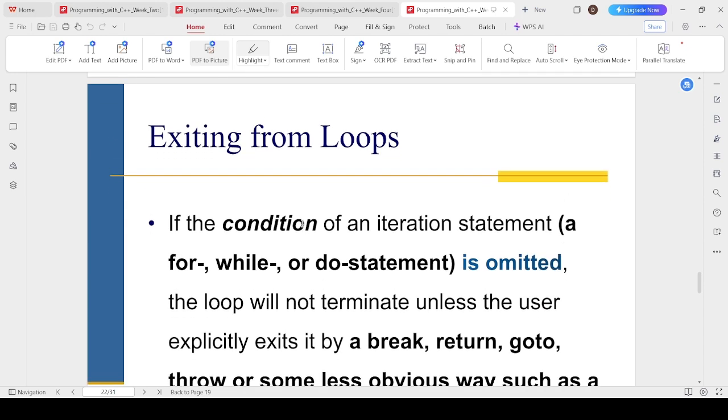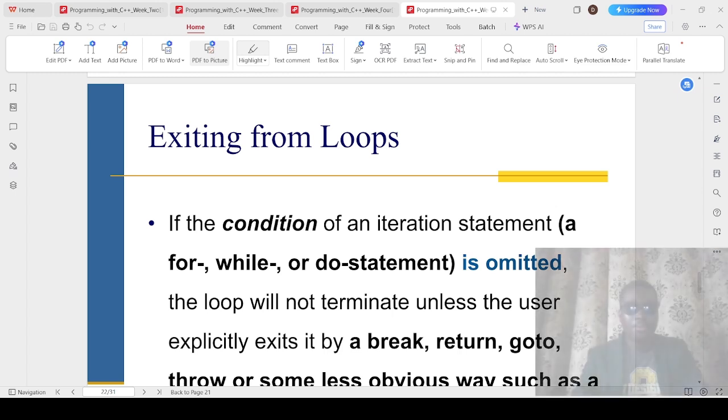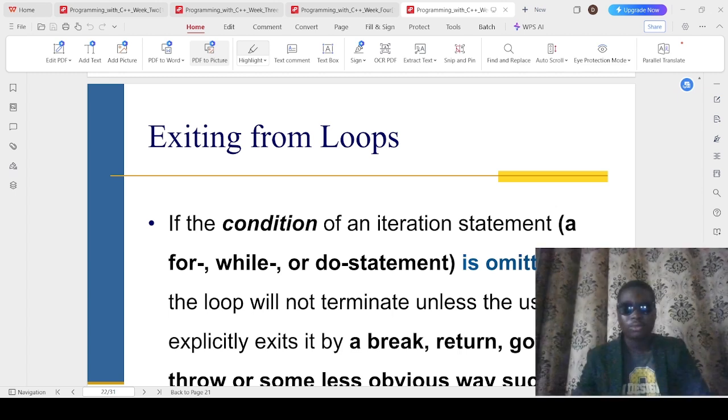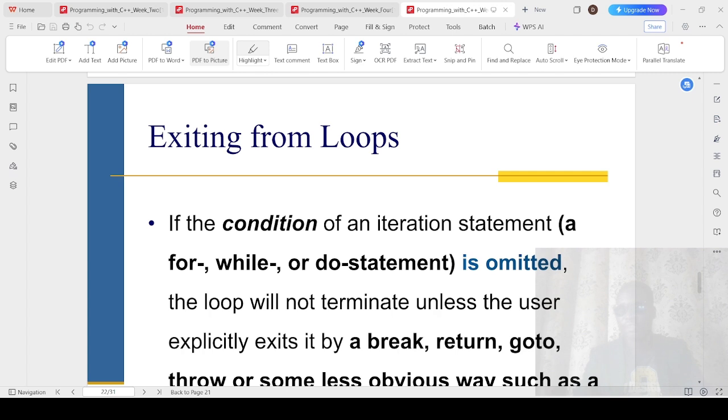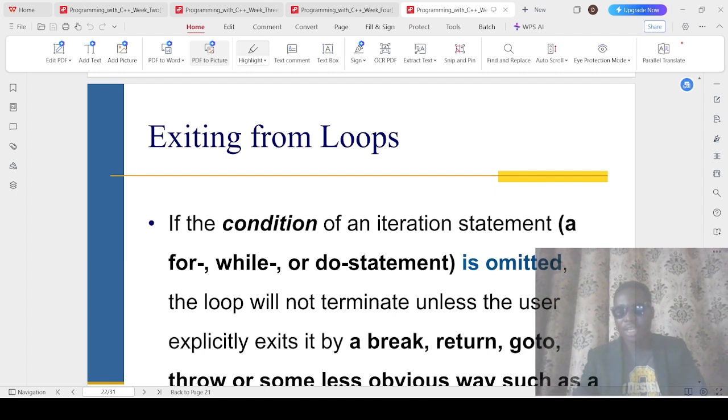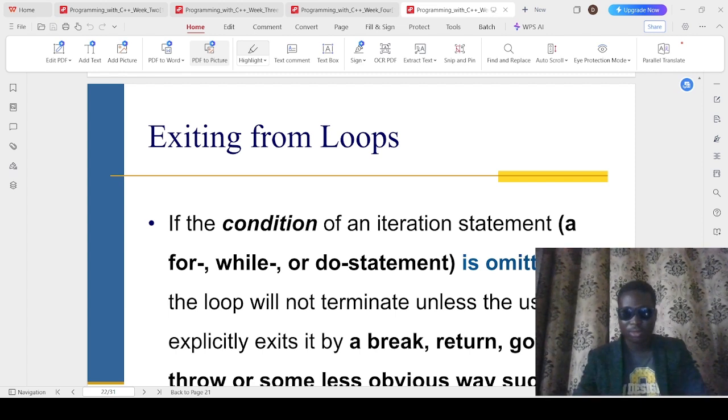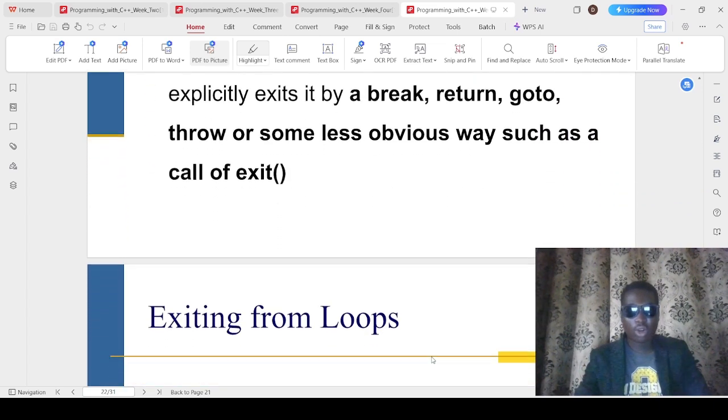Exiting from loops. If the condition of the iteration statement, a for, while, or do statement, is omitted, the loop will not terminate unless the user explicitly exits it by a break, return, goto, throw, or some less obvious way, such as a call of exit.